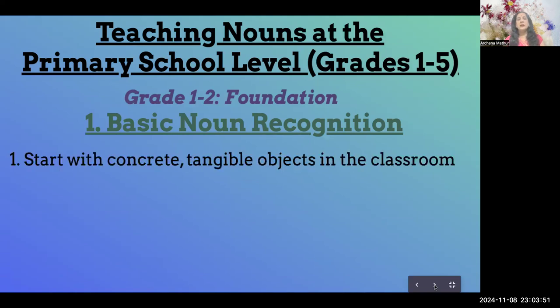So we start with concrete, tangible objects in the classroom: chair, blackboard, fan, table, teacher's table, dustbin. All the things which are around in the room can be spoken about in the classroom. So they see things: boy, girl, lady, walls, window, door. All of these are nouns. So children see things and then they understand that the things that they can see are nouns.